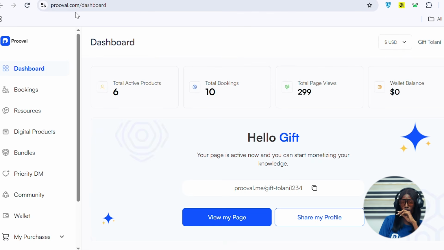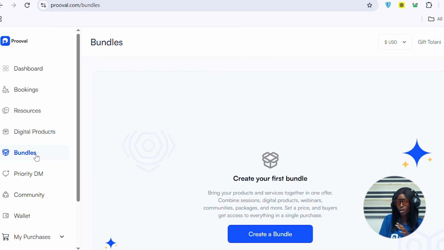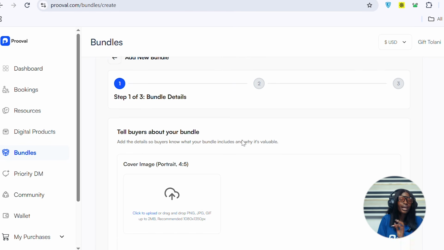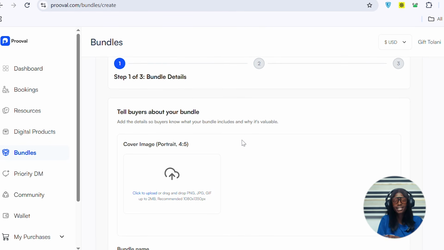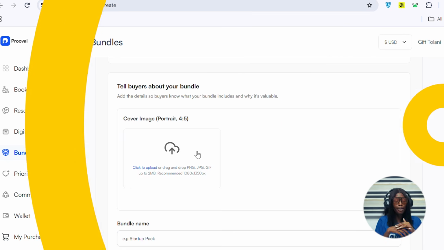If you already have your Prooval page, all you need to do is to log into your Prooval page till you get to your dashboard. Once you get to your dashboard, you'll see bundles right under the features Prooval has. Click on bundles and click on create a bundle. Once you click on create a bundle, we have 3 major steps to complete to create this bundle. So step 1 is to tell the buyers about your bundle.